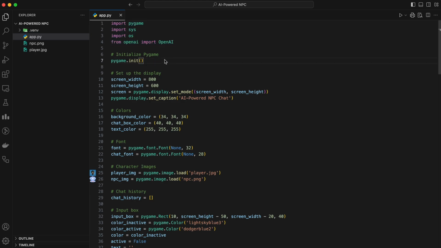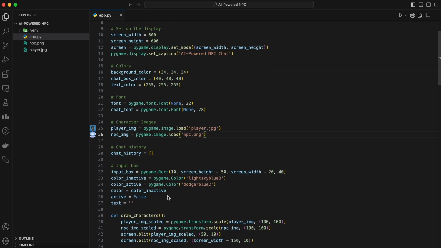Next, set up a basic game environment. We'll use Pygame for the game window and visuals. Initialize it with pygame.init. Define the screen size and caption. I have set the size to 800 by 600 and set the title to AI-powered NPC chat. Set colors for the background, chat box, text, and define fonts. Load images for your player and NPC. Make sure you replace player.jpg and npc.png with the actual file names of your images.